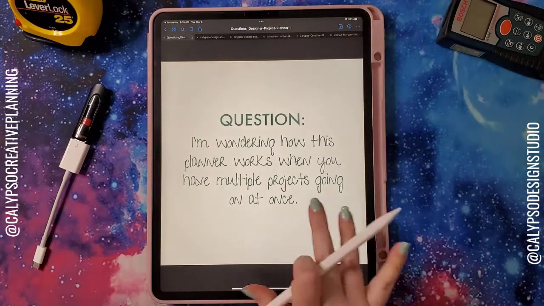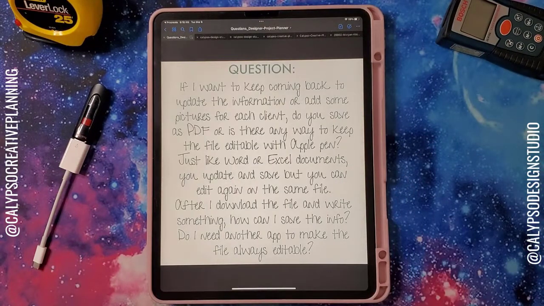Let's see, what else? All right, if I want to keep coming back to update the information or add some pictures for each client, do you save as a PDF, or is there any way to keep the file editable with the Apple Pen? Just like Word or Excel documents, you update and save, but you can edit again on the same file. After I download the file and write something, how can I save the info? Do I need another app to make the file always editable?